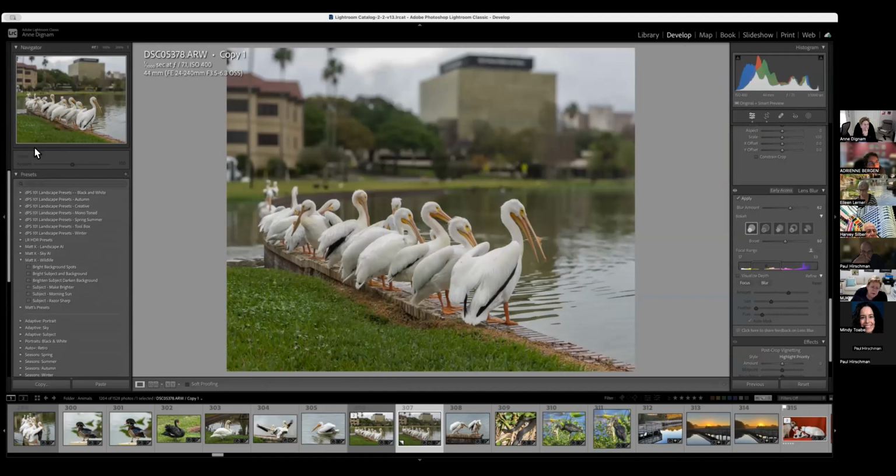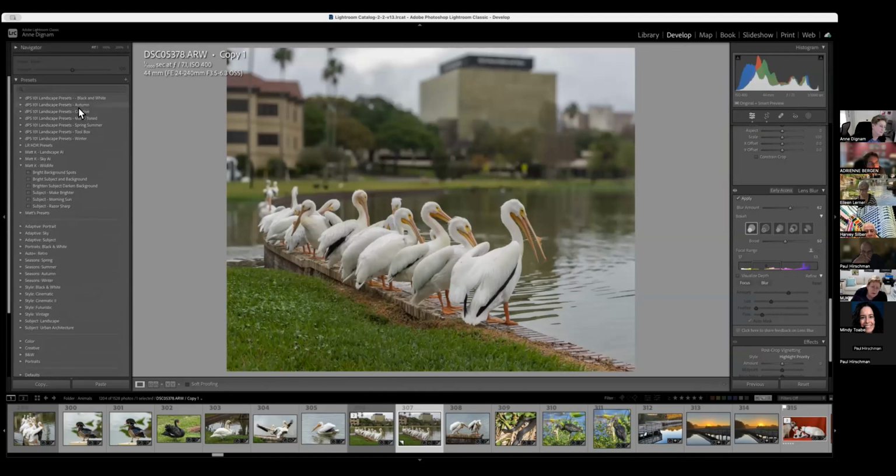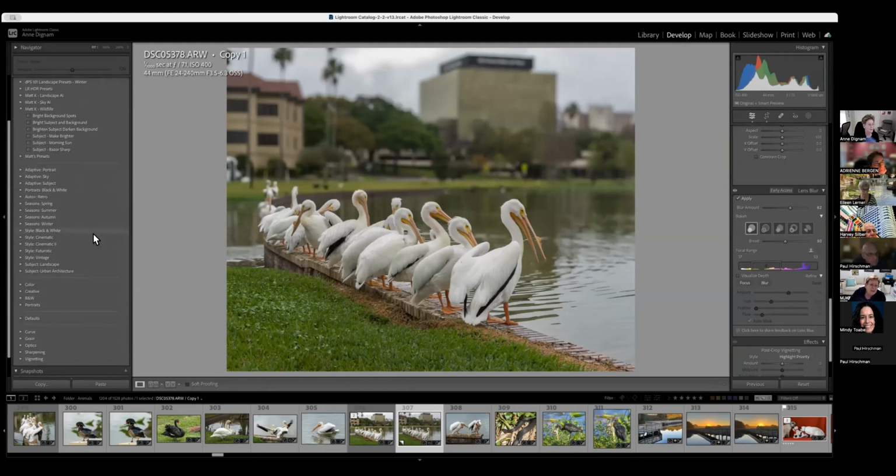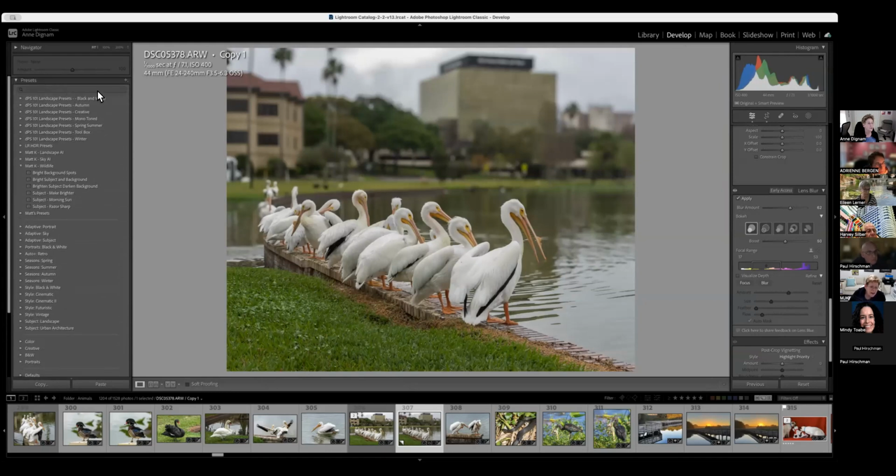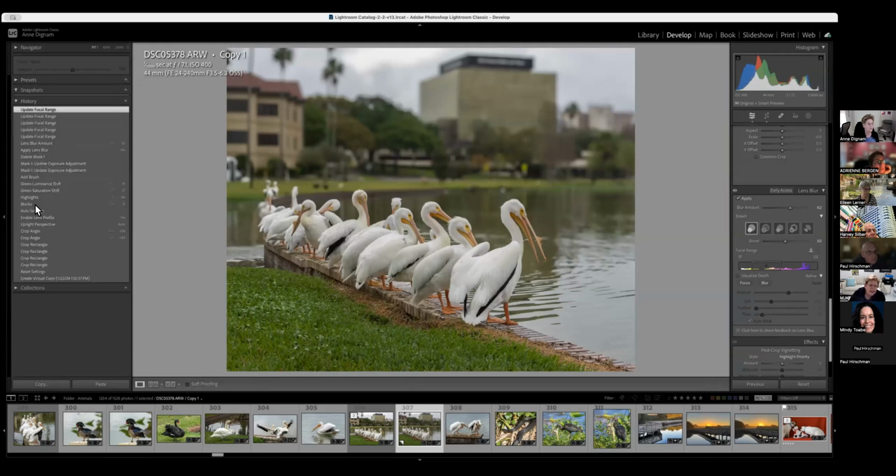Hold on, let's figure this one out because I'm interested in this. I'm trying to find the history. It should be there. Hold on, I'm going to shut down my presets, because my presets are fungus. Oh, here it is.